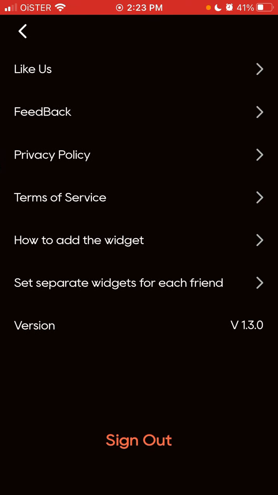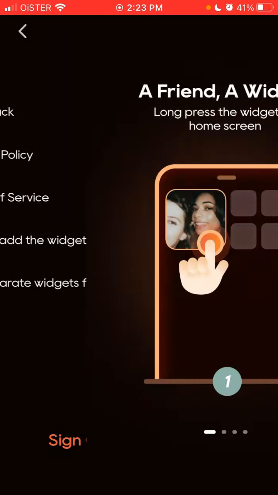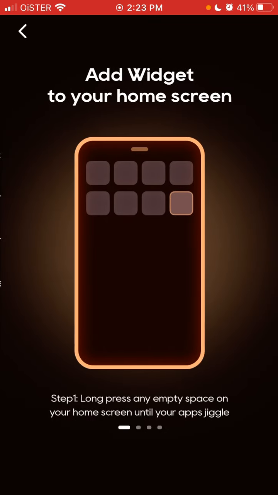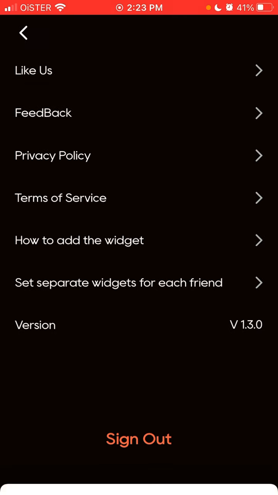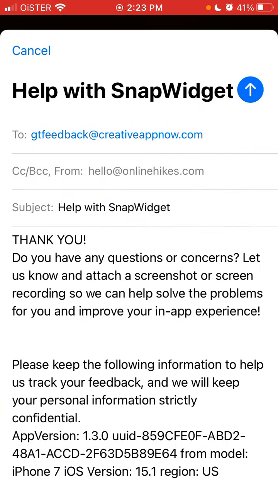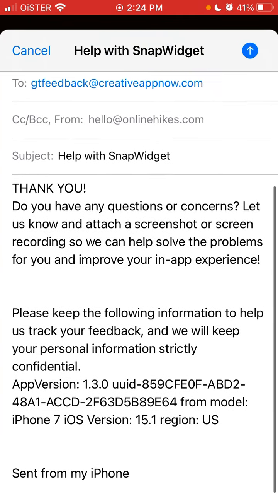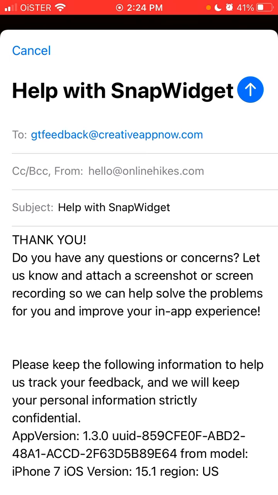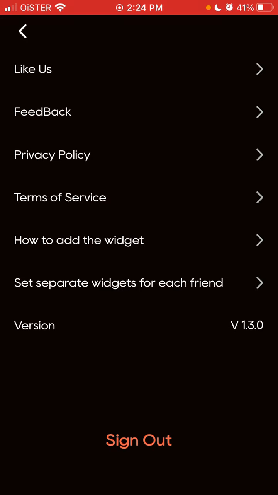Then there are some settings. Here you can see all the tutorials, how to do that. Then there is feedback in case you want to reach out. Do you have any questions or concerns? Let us know and attach a screenshot or screen recording so we can help solve the problems for you and improve your in-app experience. So then you will just have all this information included. You can also delete, like if you want to delete your account or personal data, this is the place to do it. So that's basically the idea. So yeah, something like that.